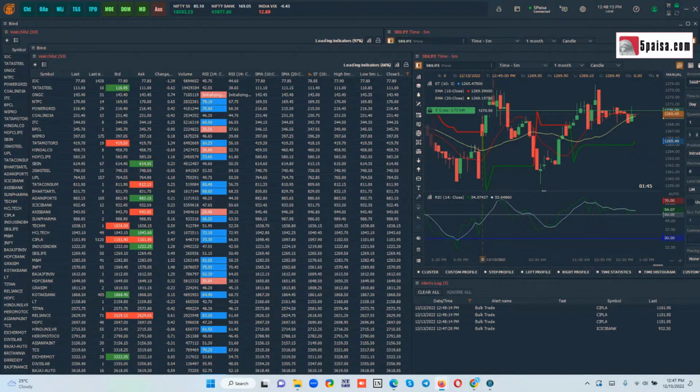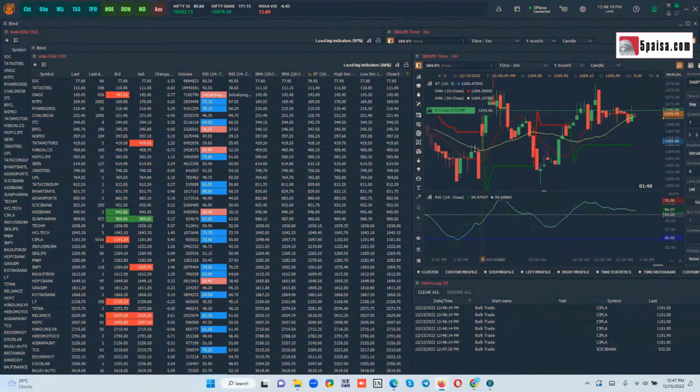But ideally, we recommend not putting too many symbols in a watch list, because the data will start using your system resources. It will probably slow down your computer. We recommend limiting that to 50 to 100 symbols.